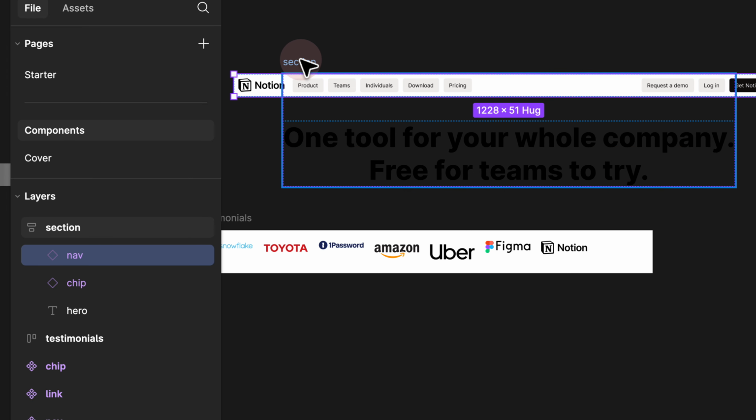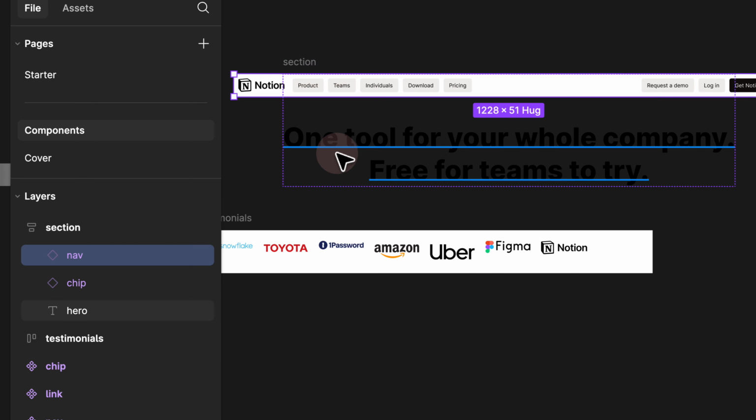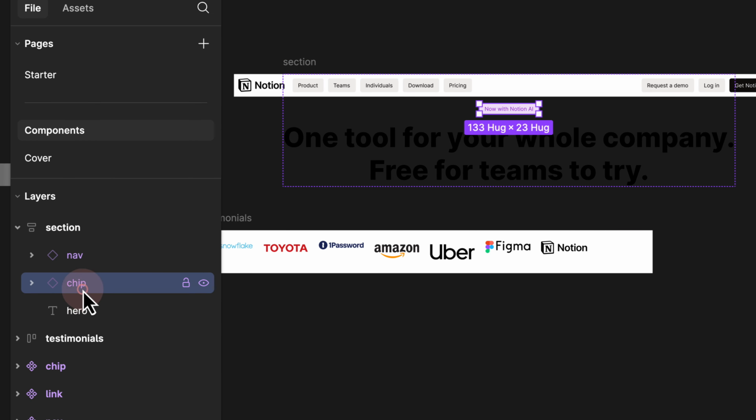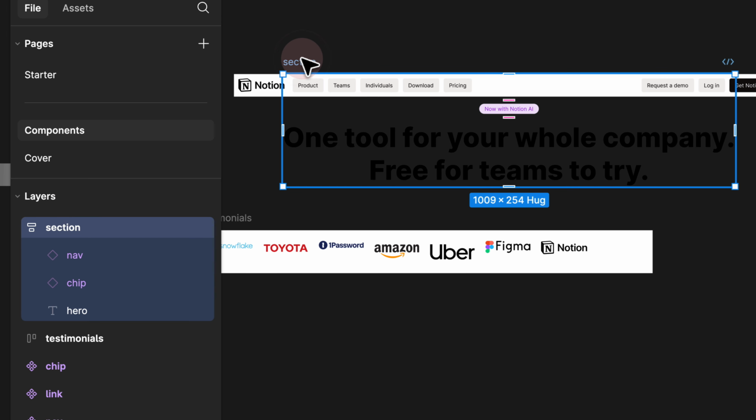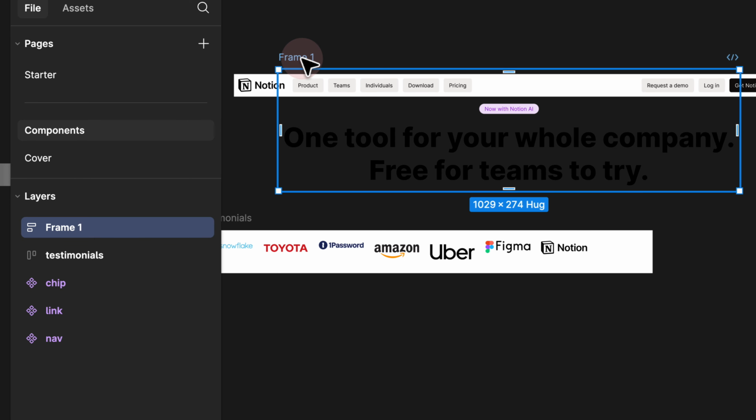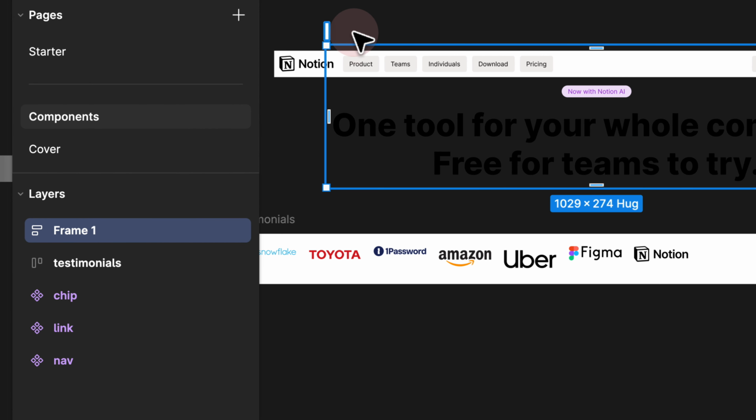So here we have the section, we have the nav, but I don't want the nav to be part of the section, which is part of the chip and hero. So what I need to do is create a parent auto layout and move the navigation outside. So what I would do is click on the section again, Shift and A to create another auto layout, and double clicking and renaming this to body or container.